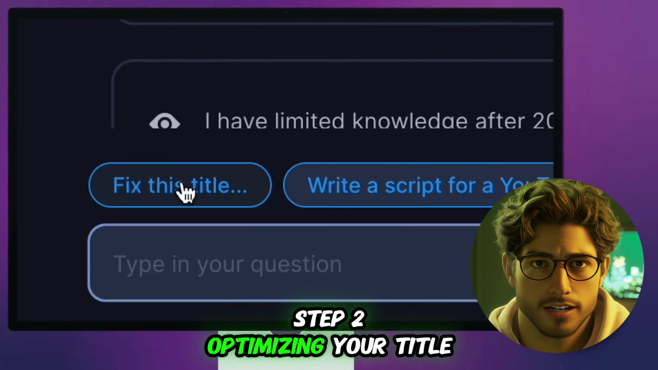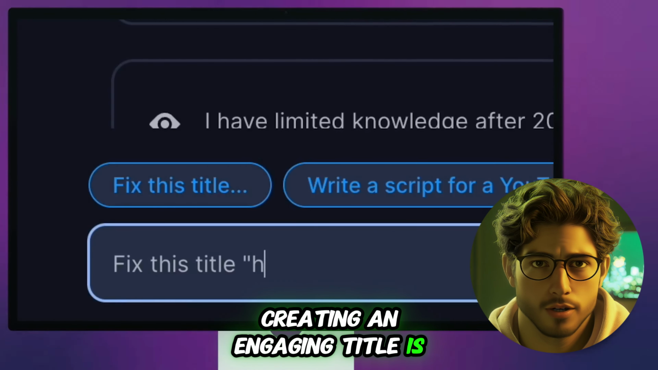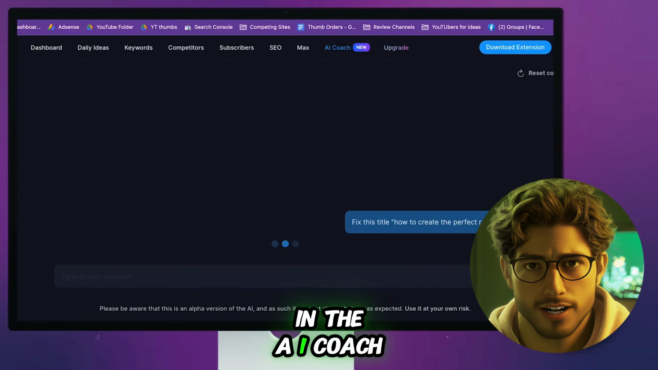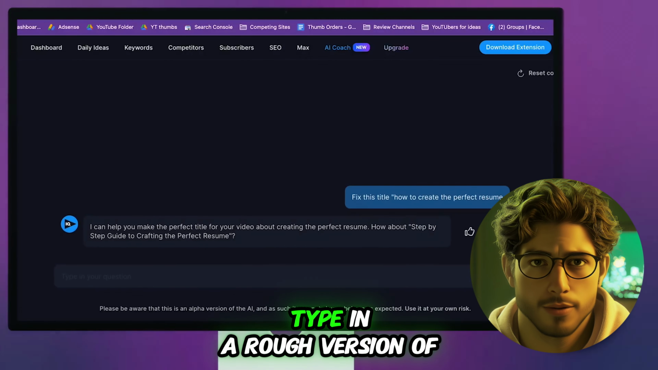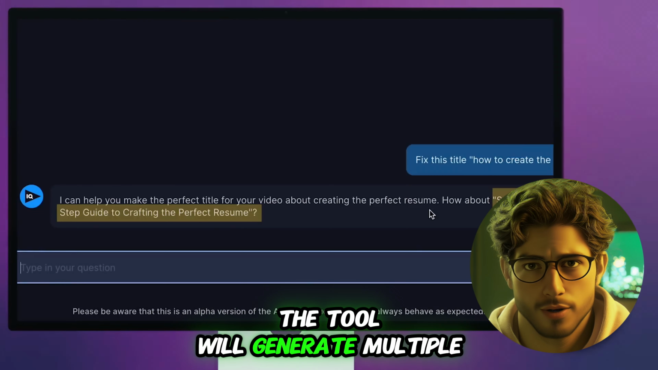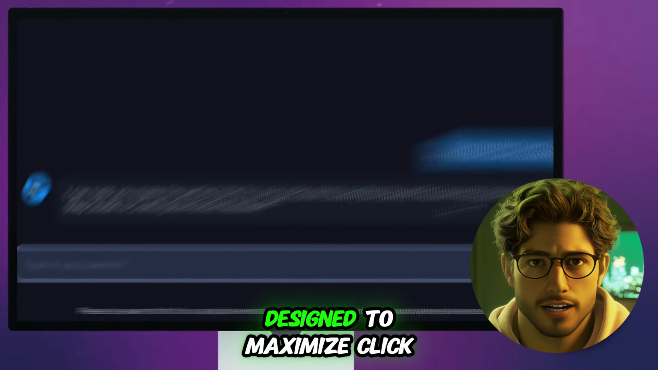Step 2. Optimizing your title. Creating an engaging title is crucial for grabbing viewers' attention. vidIQ has a tool for this as well. In the AI coach, find the "Fix This Title" prompt. Type in a rough version of your title, like "How to Create the Perfect Resume." The tool will generate multiple optimized titles designed to maximize clicks.